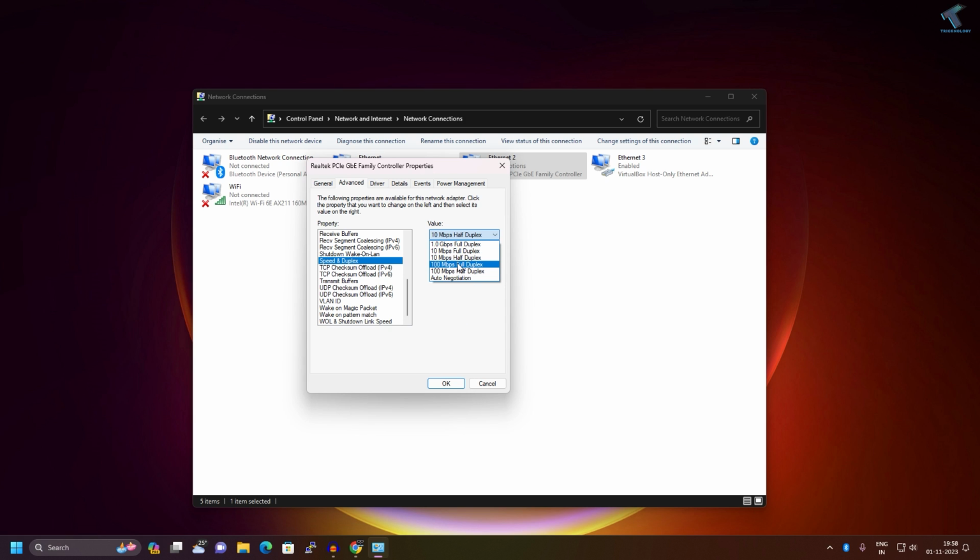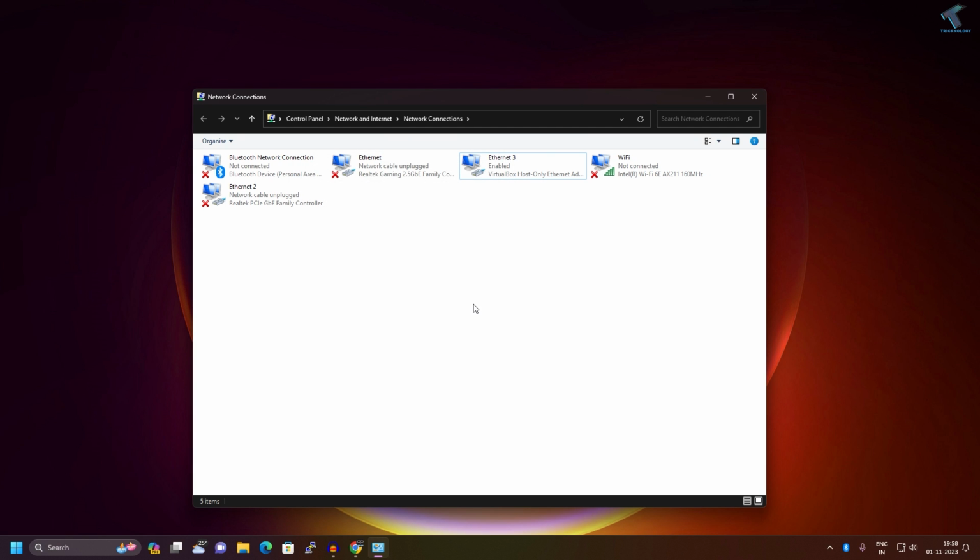So if your connection is 100 Mbps, then you can choose here 100 Mbps full duplex. And if your connection is more than 100 Mbps, near about 1 Gbps, then you can choose here 1 Gbps full duplex. Okay. So in my case, I will choose over here 100 Mbps full duplex to get a proper internet speed. And after that, you just need to click on OK and just restart your PC, and you will get a proper speed on your Windows 11 PC or laptop.